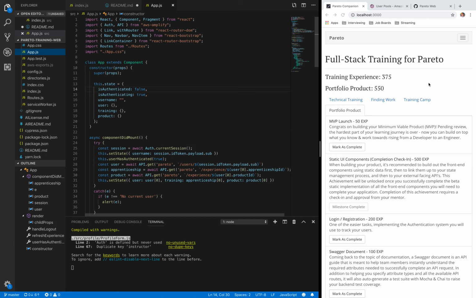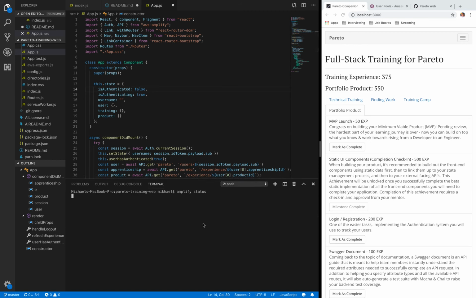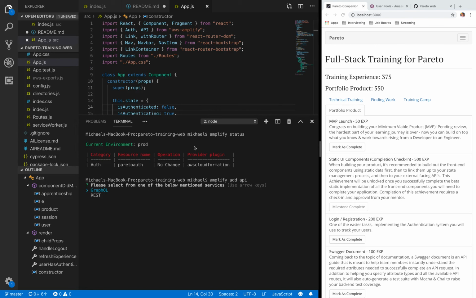Let's dive into it. So let's go ahead and open up another instance of our terminal here. And let's check Amplify status to see what the status of our Amplify deployment is. No change. Okay, let's go ahead and do amplify add api here. Let's zoom in a little bit. Okay, so select from one of the below mentioned services, GraphQL or REST. We're going to go with REST API.